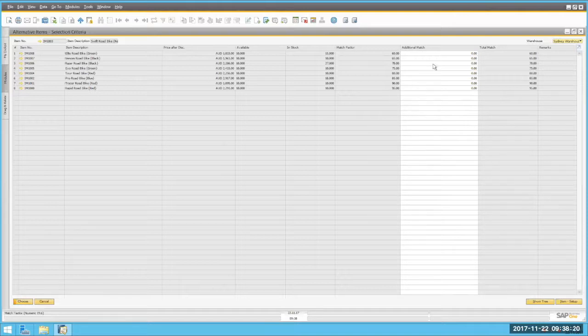And then I have the option to do additional factoring, and that comes to configuration. So there's a number of ways we can configure the alternative item screen around the organization to help with this type of engagement that you may have with your customer. So if I want to substitute the Swift road bike for one of these alternatives, I can just highlight the item on the side there and then go choose.